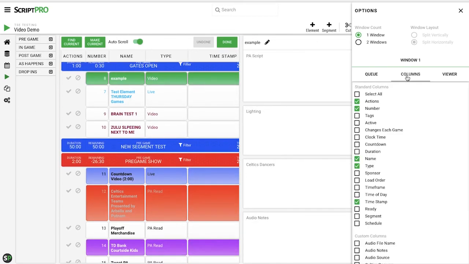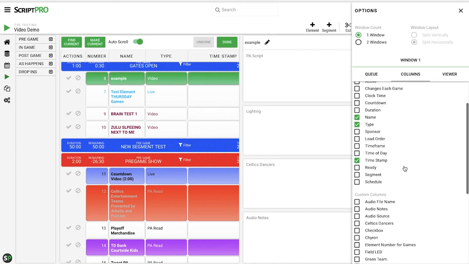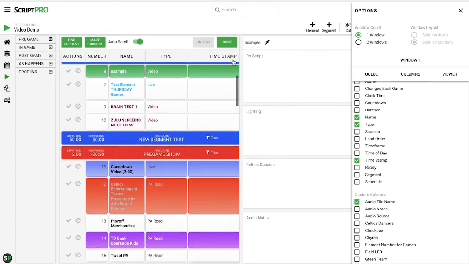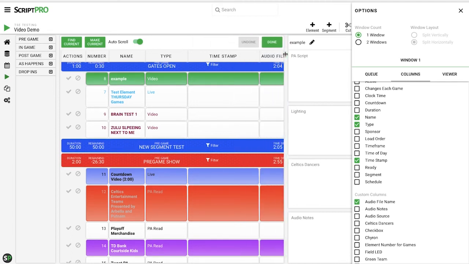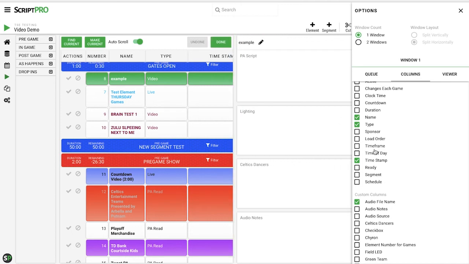Then we go to columns. This is what you see in the center of the screen. Try to keep this as small as possible, because the more columns you have, the less room you have to see other things. So I'll turn on audio file name, and to see that, I'll have to move the screen a little bit. And there it is. I'll remove that now.